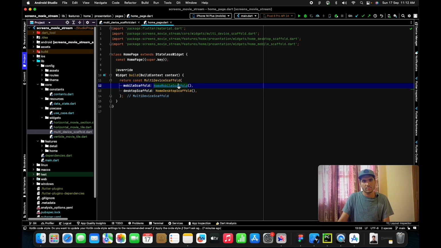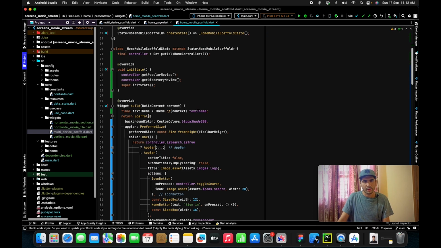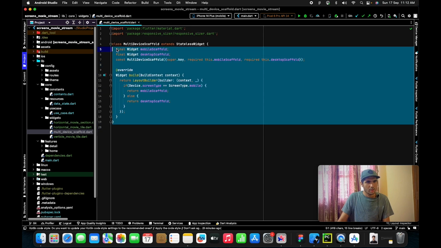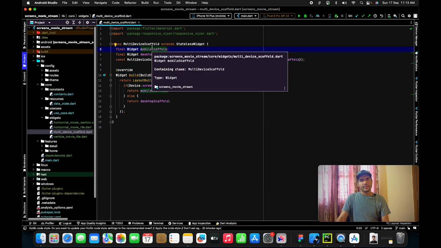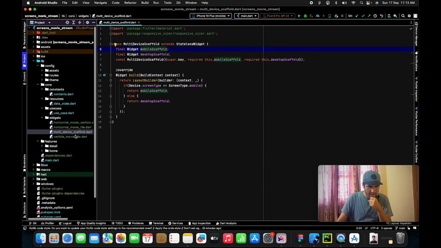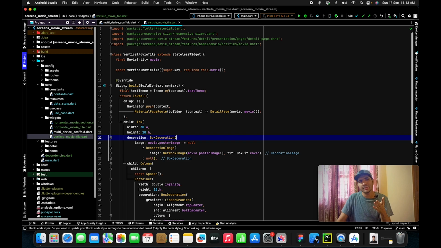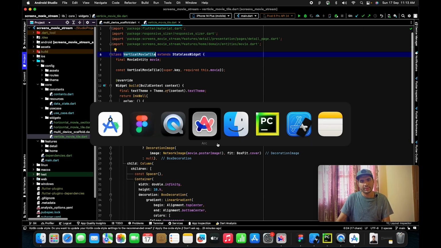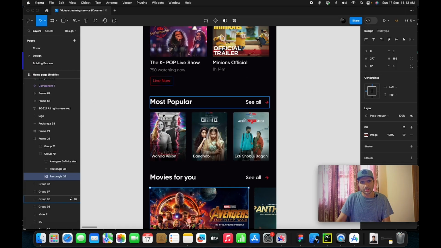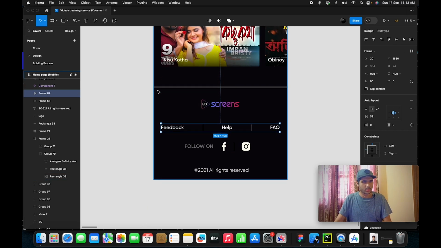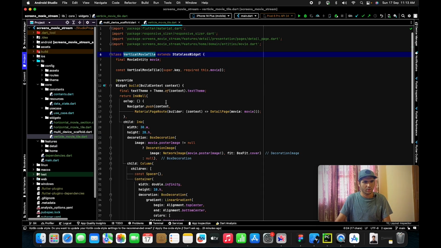I have just the mobile one, so you can see that mobile is done, and this is the UI. We'll talk about that just in a moment. Okay, so this is the multi-device scaffold that we have made. After that, we have our vertical movie tile. So basically, this is the vertical movie tile. Let me show you that. This is the vertical movie tile here. This is vertical, so I named it vertical movie tile. All right, this is also good.